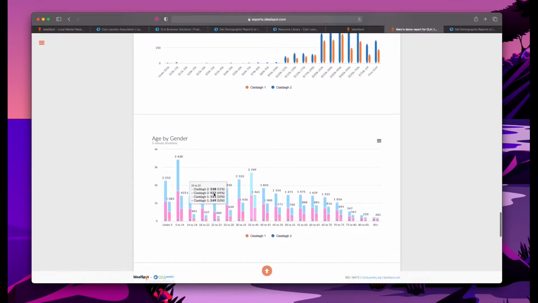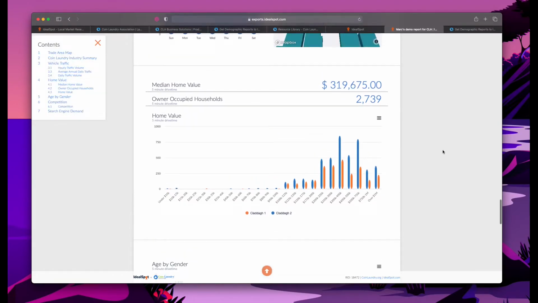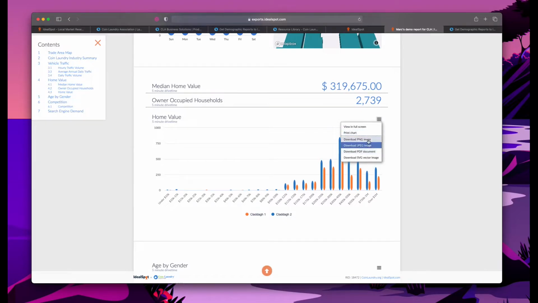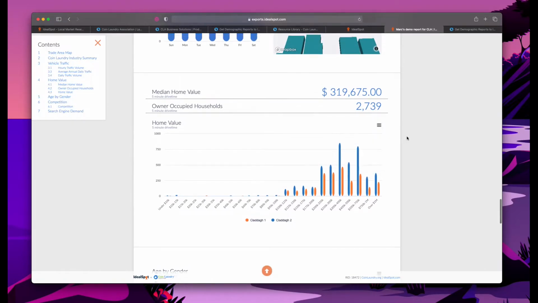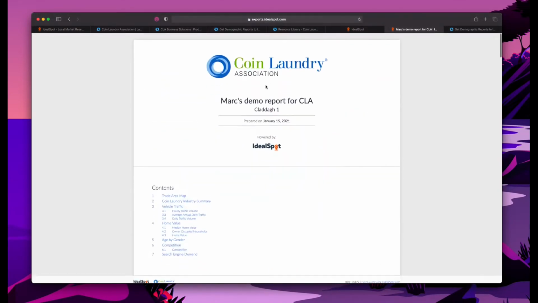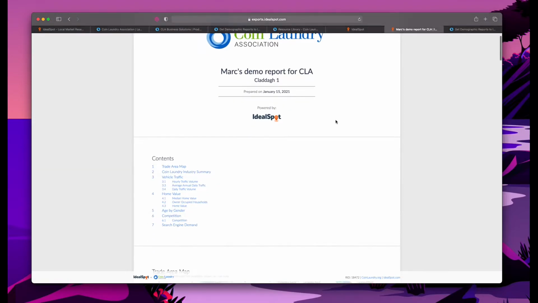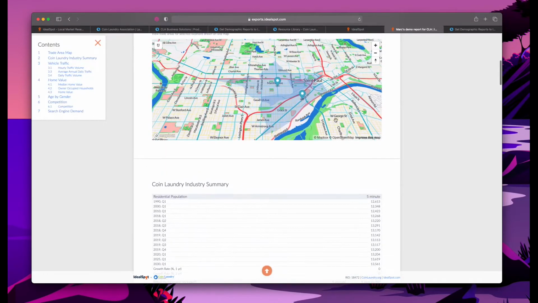And there you go. You can hover over any of these. You can click on the table of contents and quickly go back to that listing. And even on this report, you have some different options to download a PNG image where available, and you can interact with this PDF.